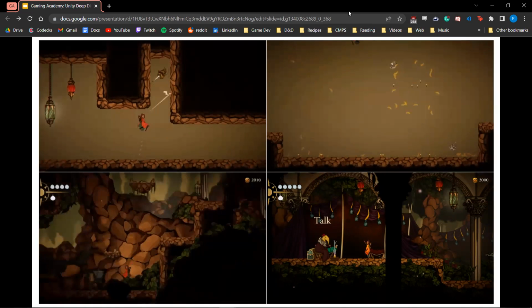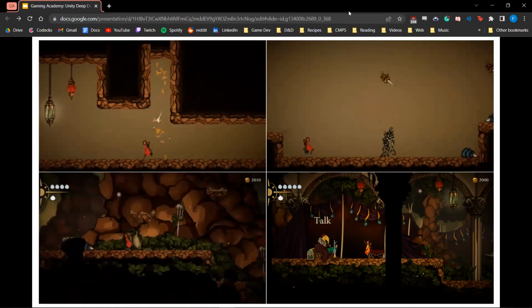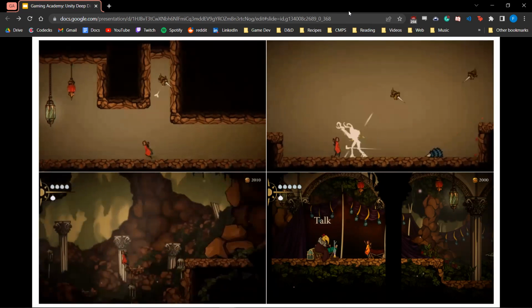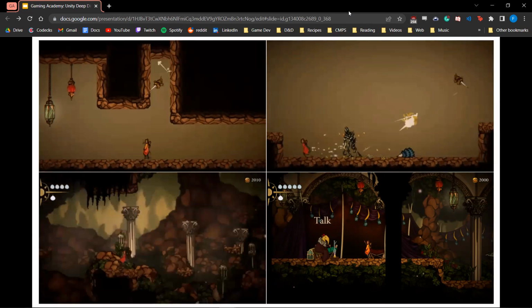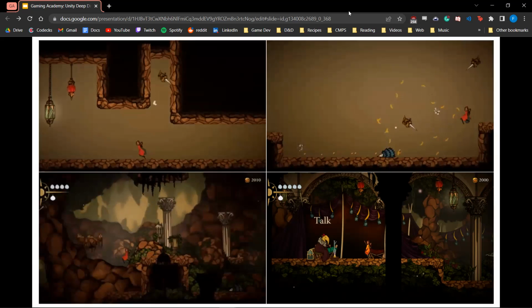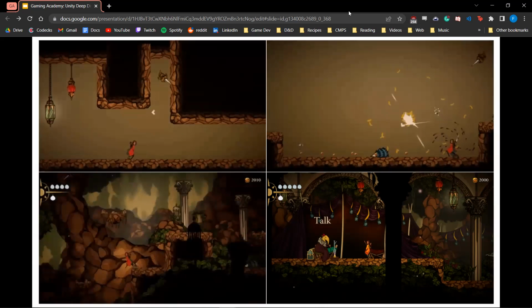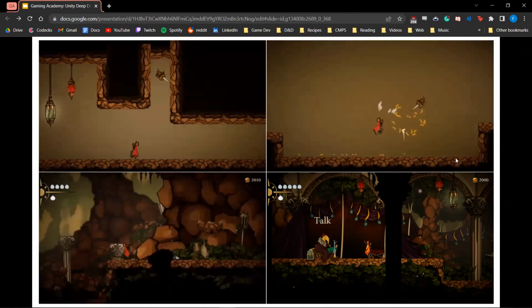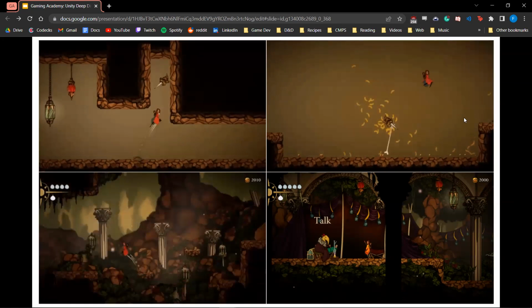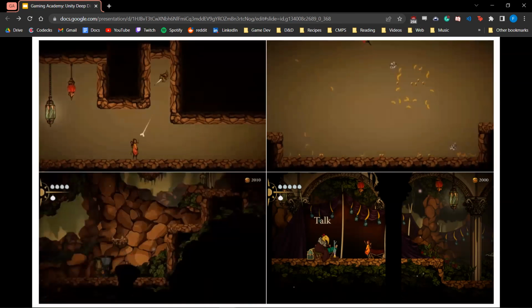Like Ashraf said, I was a participant in the first edition of the Gaming Academy, and this is the game that I am currently working on. It's called What Remains of Ish. It's a 2D Metroidvania, but enough about that.